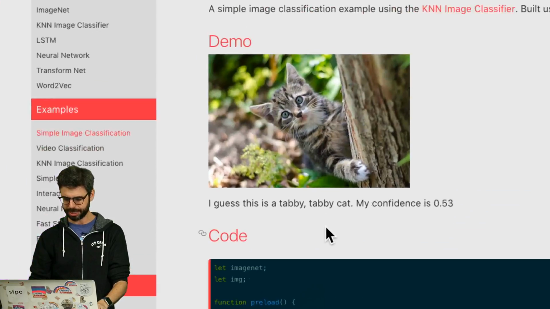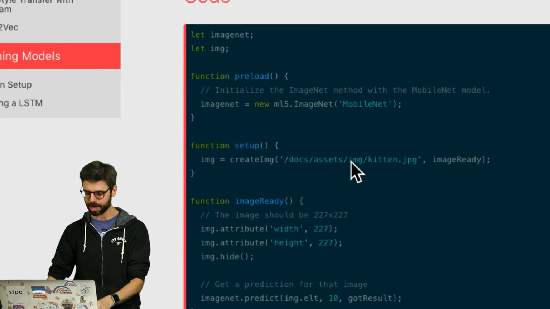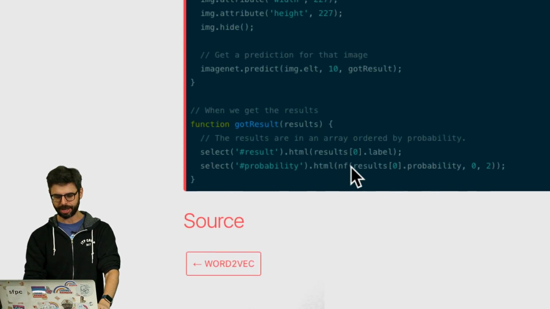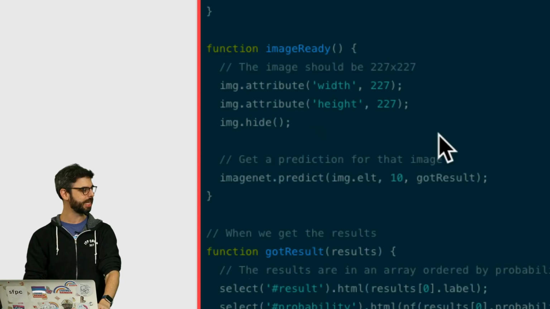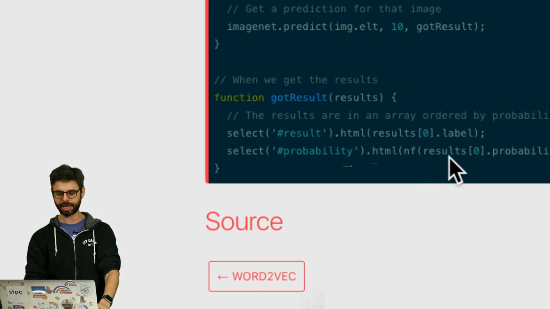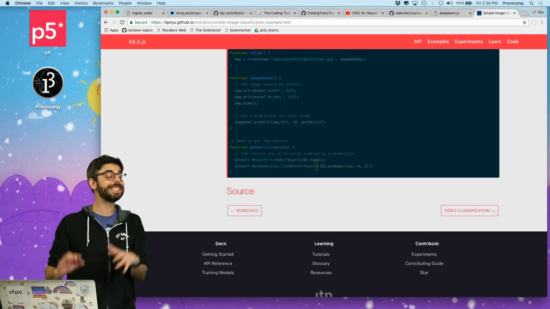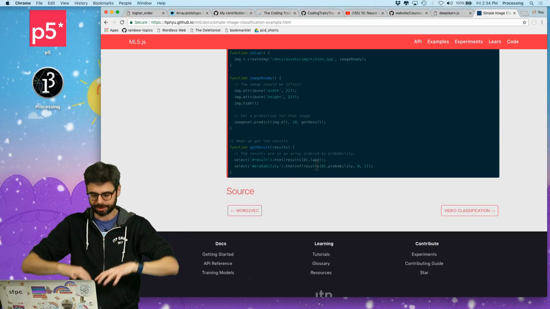I guess this is a tabby cat. This is doing image classification with a pre-trained model, and you can see that the code is very p5 friendly. You're just creating an image with this kitten. You call this predict function, and you get a callback with results, and you see a label and a probability. So this is the idea of creating some higher level tools to be able to access some of this machine learning stuff.